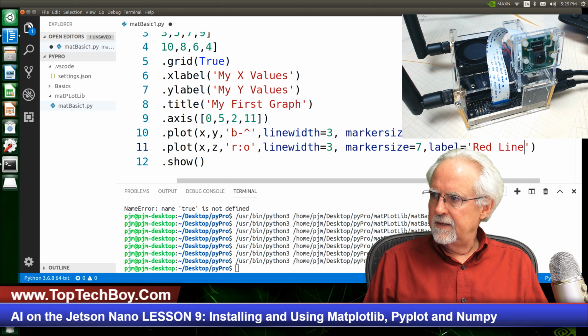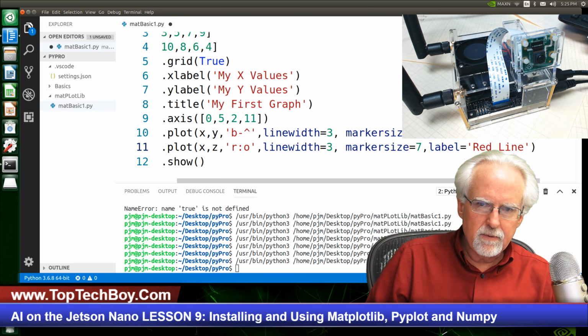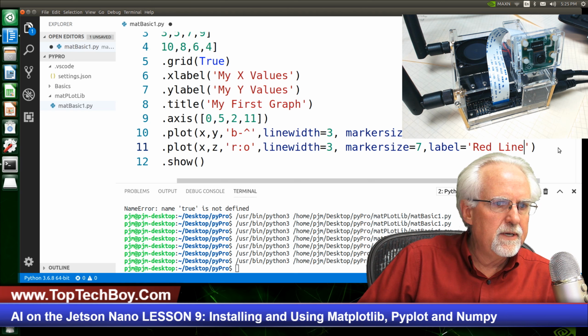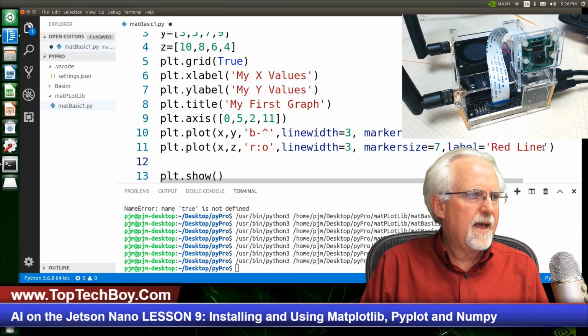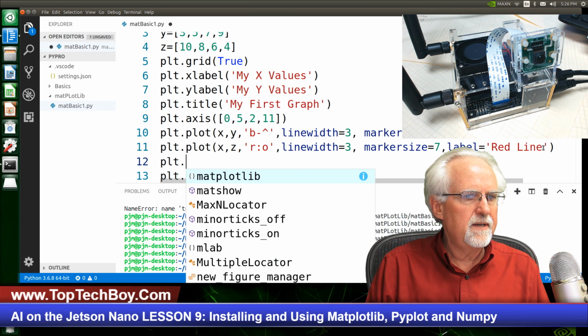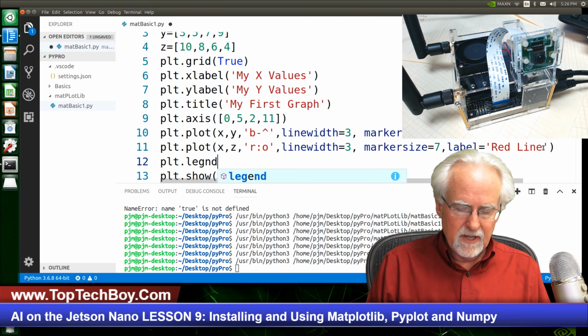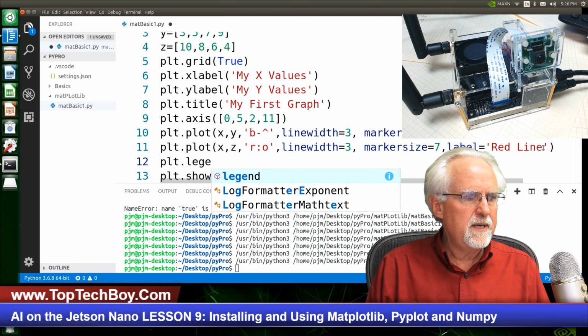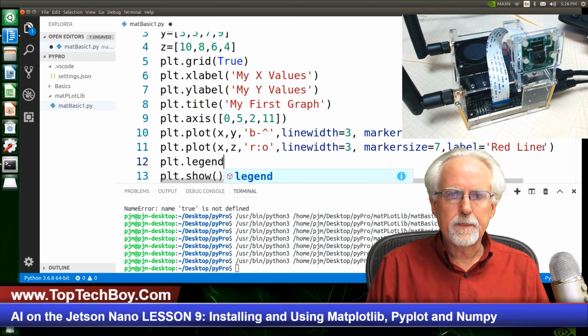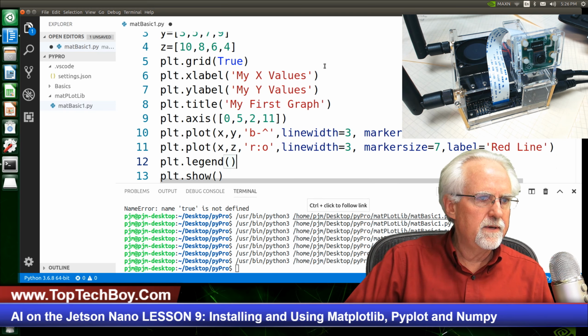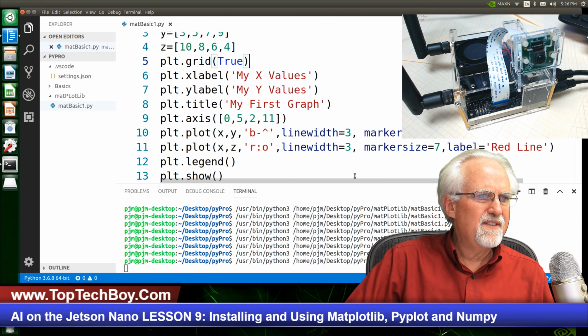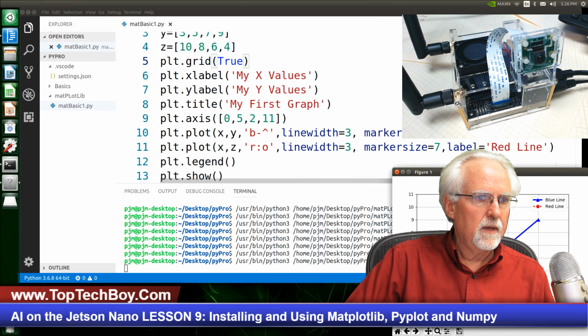Red line. Okay, so now I've put a label on them, and that's pretty nice. But if I want them to show up, I have to say plt.legend. I've labeled the lines, but to show the label, I've got to do plt.legend. Then what do I want to do with the legend? I'll just do it like that without any parameters, and let's see how that looks. Okay, run Python file in terminal, and look at that.